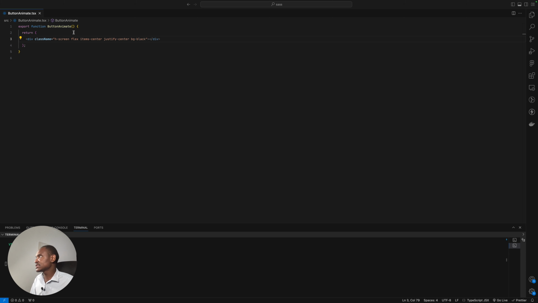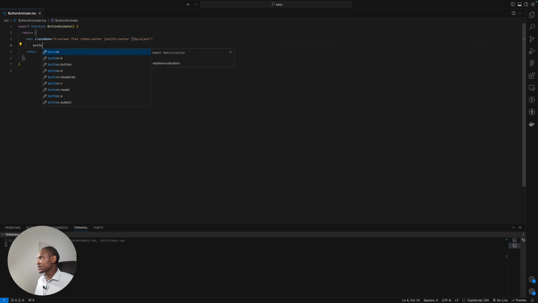So here, as you can see, I just chose h-screen to have the full screen, and I'm using a flexbox to take the whole page, right? And what we are going to build is going to be centered vertically and horizontally, right? And the background is black, right? The first thing we are going to do here is to reproduce that button, right? And that button will have different elements inside of itself, as you could see in this video.